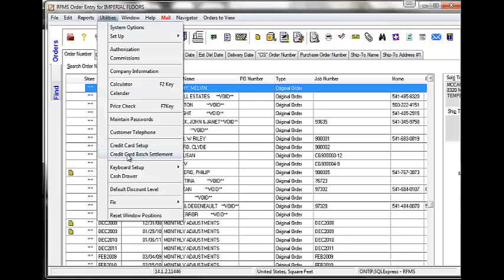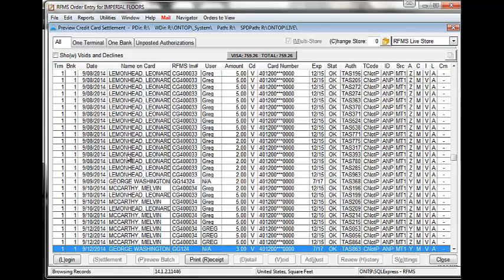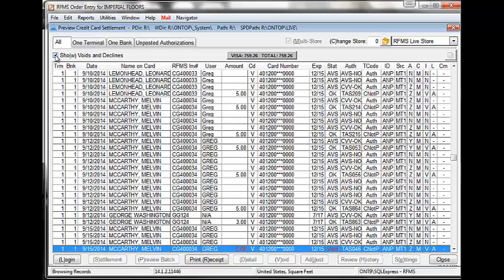If we look at our utilities batch settlement window, what we'll actually see is no transaction because it's now a voided transaction. But if I click on my show voids and declines and go down to the bottom of that list there, I can see my Melvin McCarthy transaction that's now been voided.